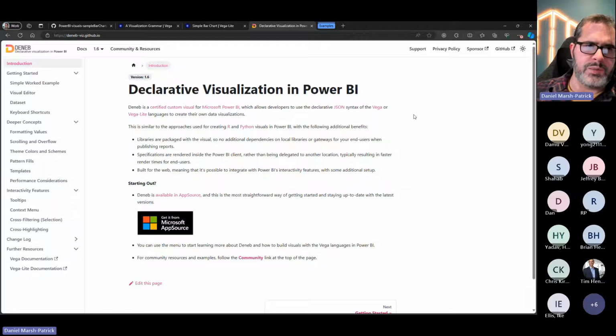So the Deneb website, I write and maintain in conjunction with the custom visual. This explains all the things you need to think about with Power BI. We've got getting started, simple examples, how the dataset works, how to do things like number formatting, how to do things like interactivity. We're going to cover a little bit of that today in our demo in just a second. But we've also got community and resources as well.